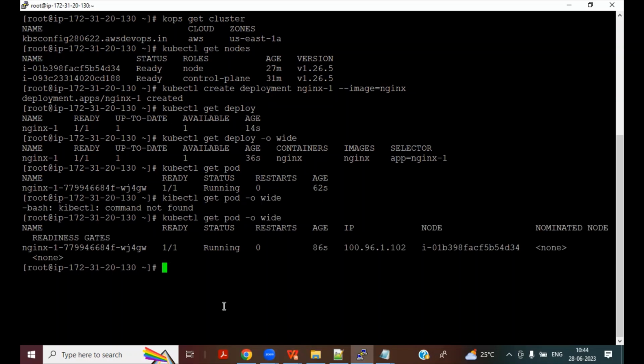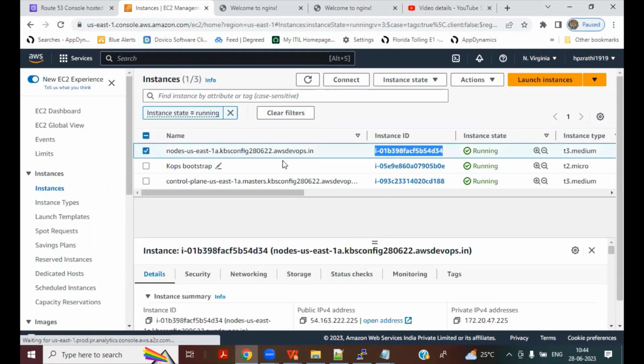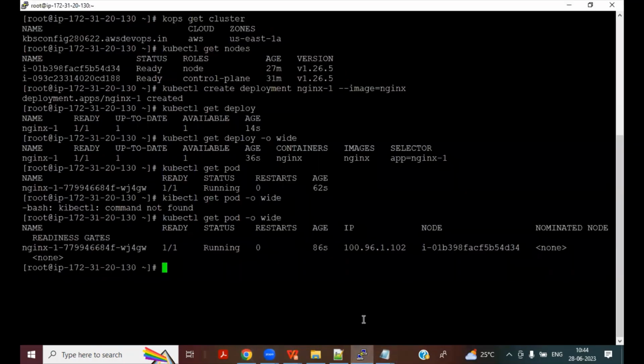Now you can see some additional details about the pod. This is also having a pod IP address, and it is also showing the instance in which this pod is running. So 54D34. What is that instance? Let us just verify that. It is our node, this one. On this node, the pod is running.